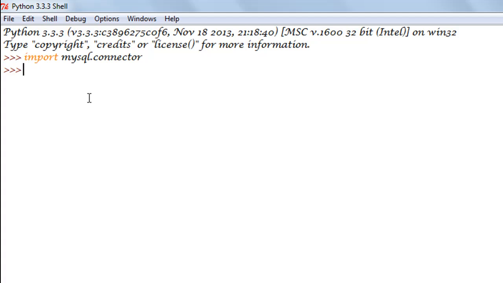Right now, in order to execute SQL code, you'll have to first establish a connection with some MySQL database, and to do that, we're going to create a connection object using the connect function of this module. So let's say I want to call my object CONN, right? Short form for connection or connect.